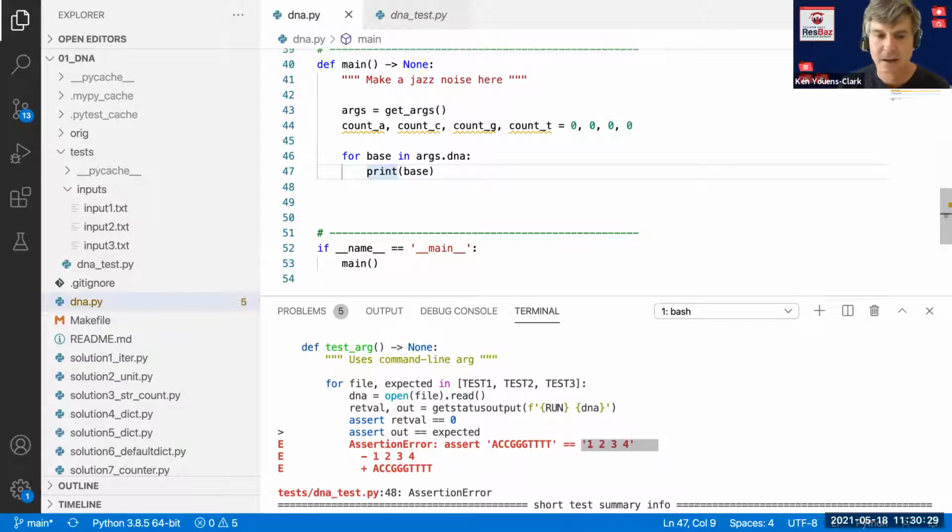One's called Black. It takes its name from Henry Ford, who said that you could have a Model T in any color as long as it's black. So you basically get very little choice over how Black will format your code. And the one that I tend to use is YAPF, which is yet another Python formatter, which came out of Google. For a long time, Python was one of their main languages. They've since replaced that with a language called Go that they created for themselves.